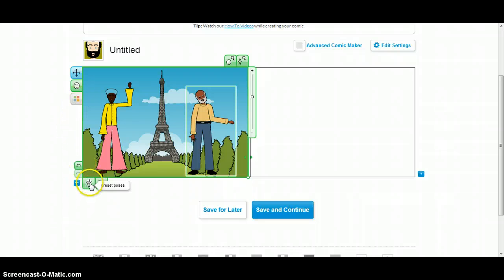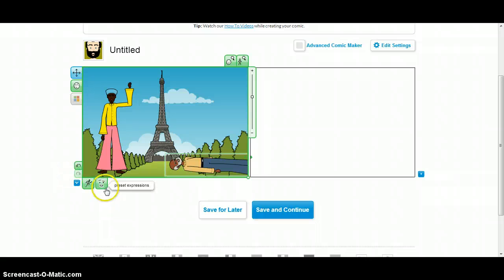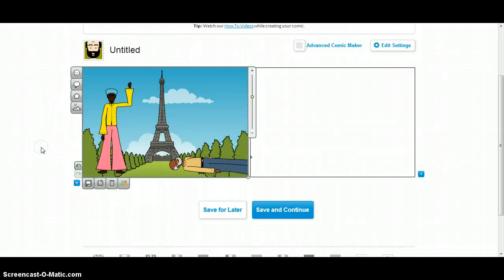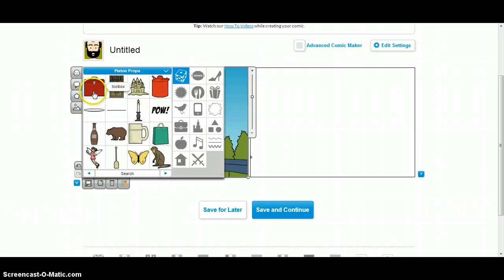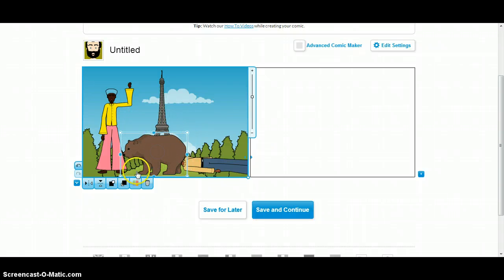So, there's also a list of preset poses down here you can click on, and why don't we have him lay down? He's tired. There's also preset expressions. So, he's sleeping. So he's going to be content and he's sleeping. Now you can also add props. So, there's going to be a bear in Paris today. You can send them back, so he's behind. You can also change their color.